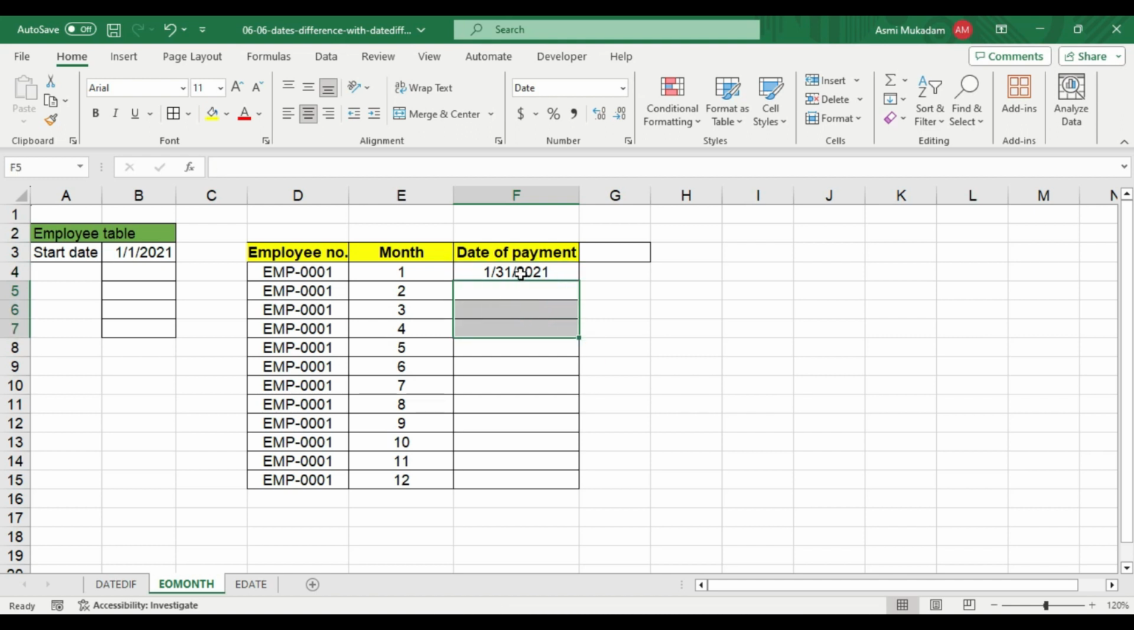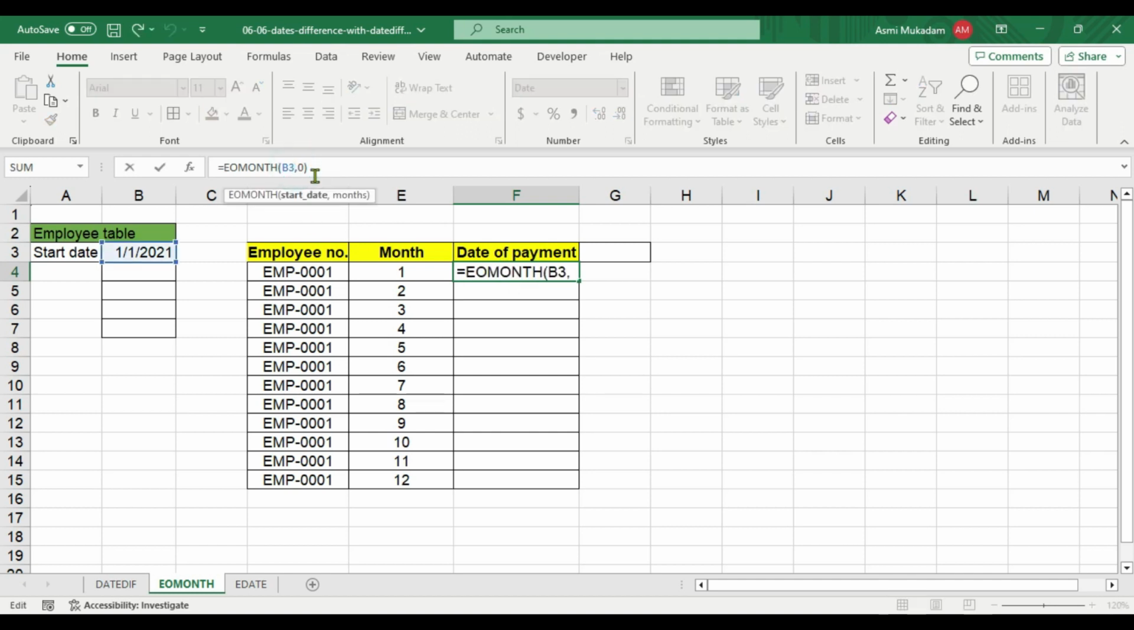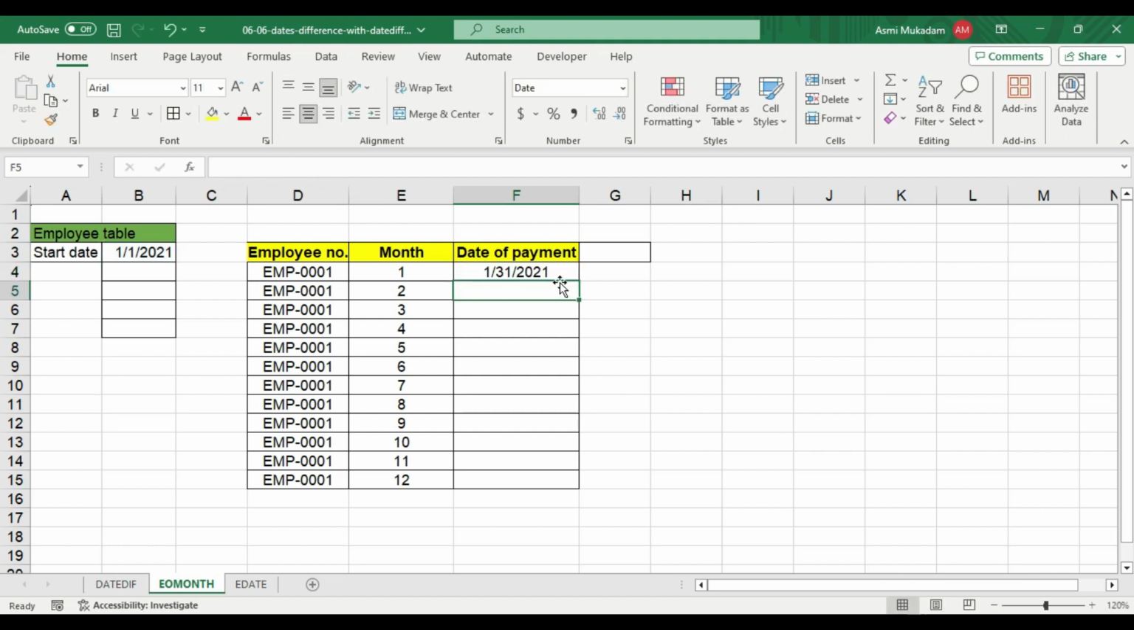So if we select this, and freeze this, if we make it absolute here, and hit enter, now it might work, but we see here we are getting the same result. Why are we getting the same result? Because the start date is going to change every time. So I'm deleting this. For February, this will be the start date. For March, this will be the start date.